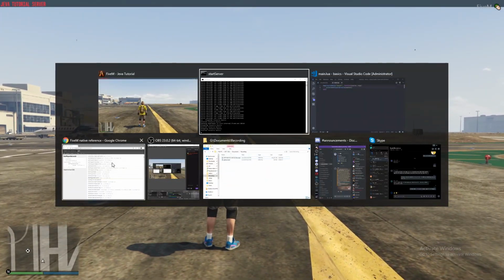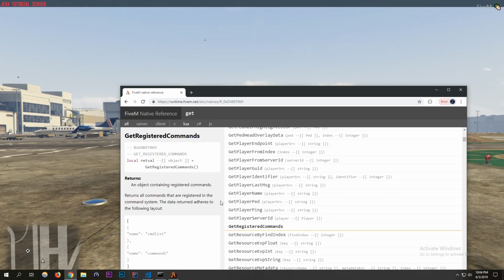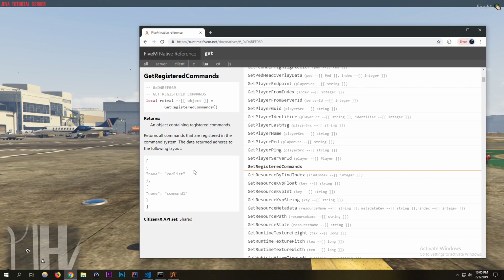So I'm gonna do a couple more natives. Let's see here. You can do GetRegisteredCommands. This doesn't require any parameters, it looks like, because you can see that there's nothing after it, but you can see that it's gonna return an array right here.